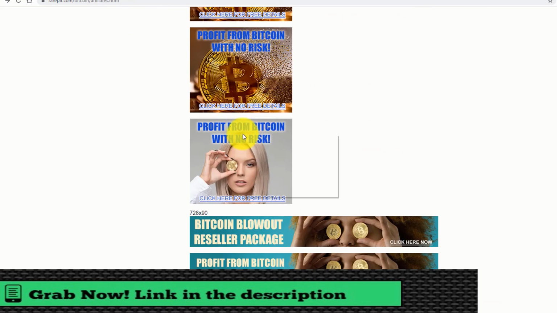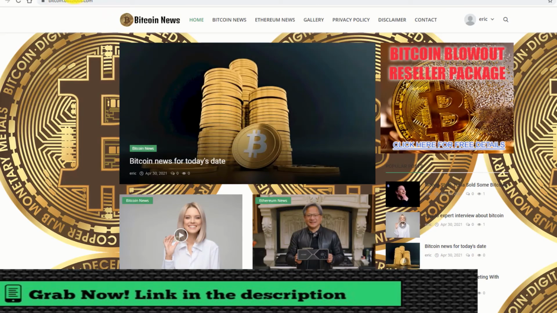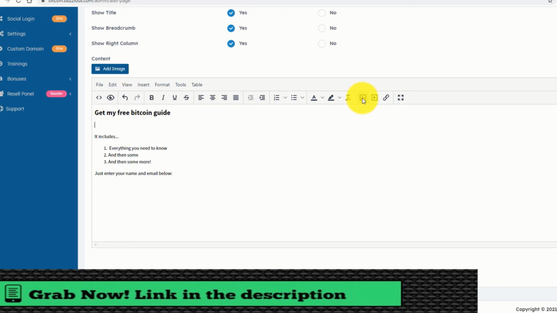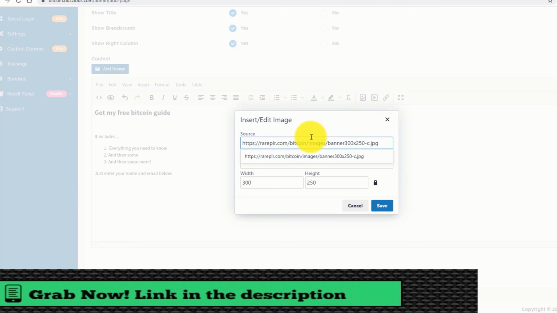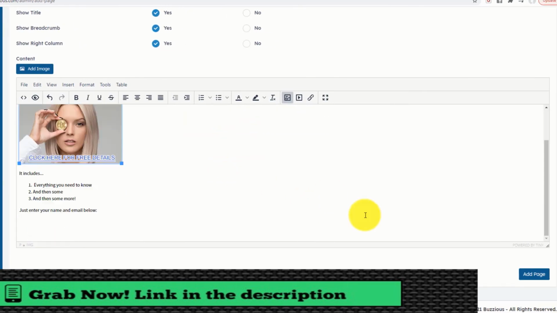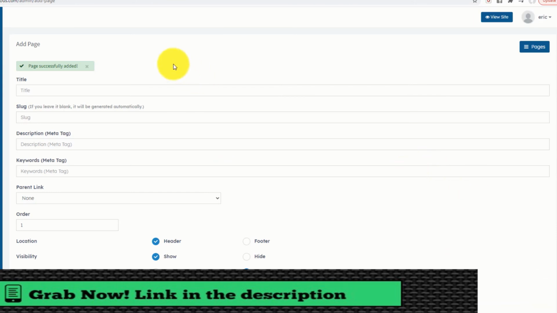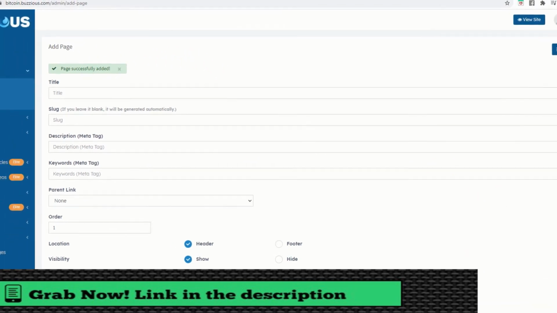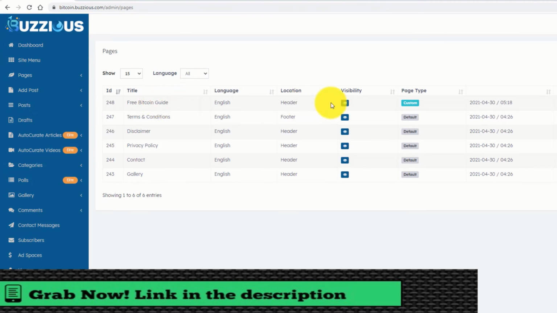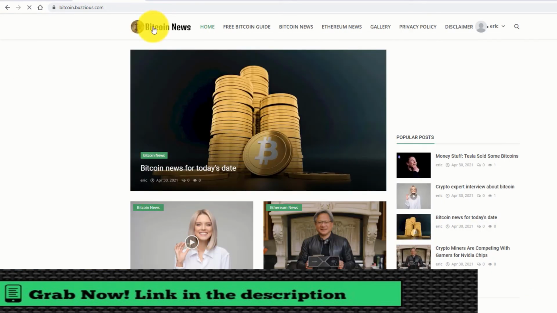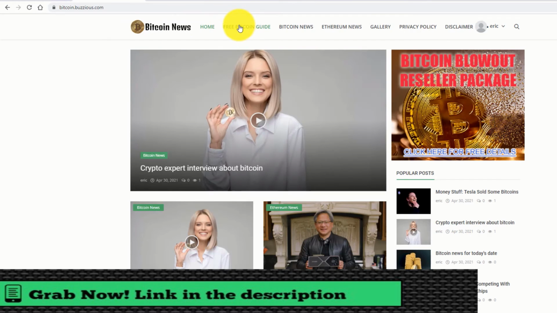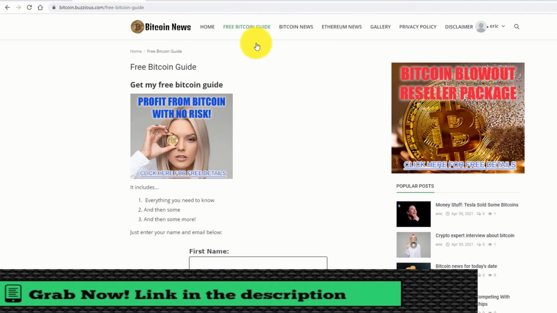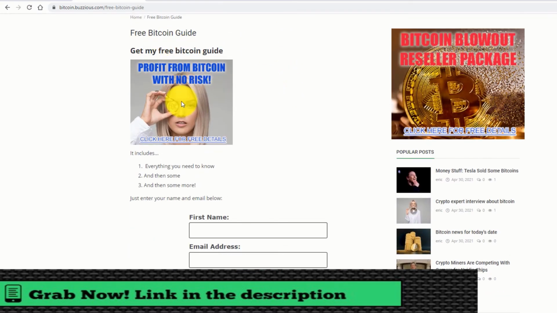Let's just use one of these just as a little placeholder. Copy image address. Okay, add page. Okay, page successfully added. Now if I click on pages, we can see here's my page, free Bitcoin guide. You can go back to my home page and refresh it. And you can see I've got my free Bitcoin guide here because I decided to include it in the menu by default. So if I click on that page, here's my squeeze page, get my free Bitcoin guide.